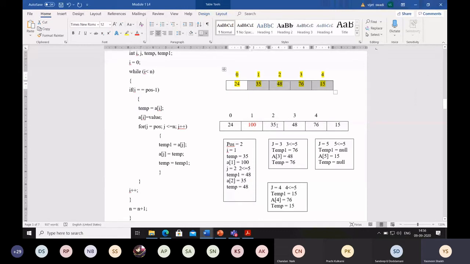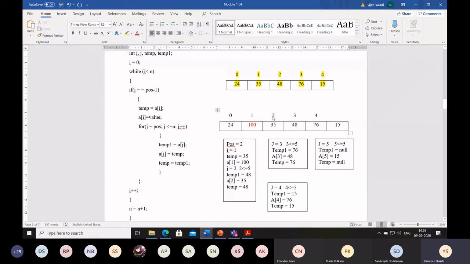So that is what we have done. 35 was in the second position. We have moved it to the third position. 48 was in the third position. It is moved to the fourth position. 76 was in the fourth position. It has been moved to the fifth position. 15 was in the fifth position. It has been moved to the sixth position.